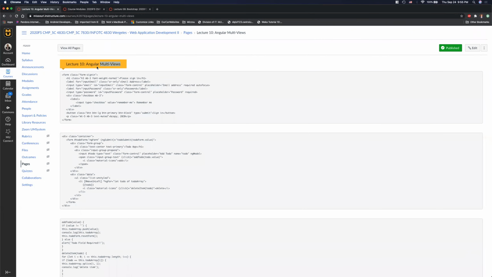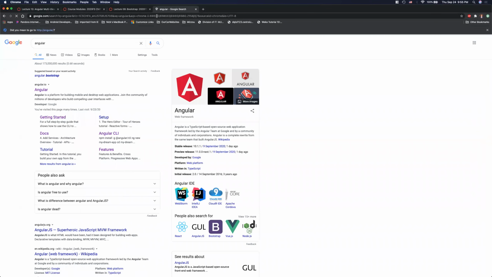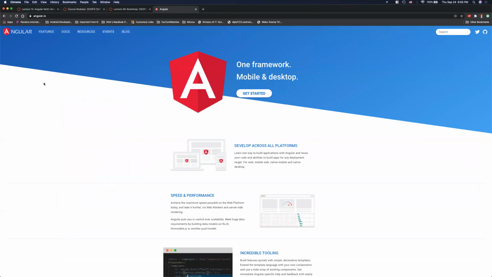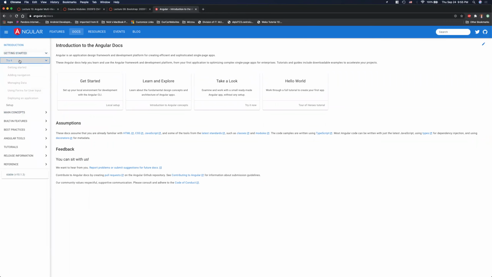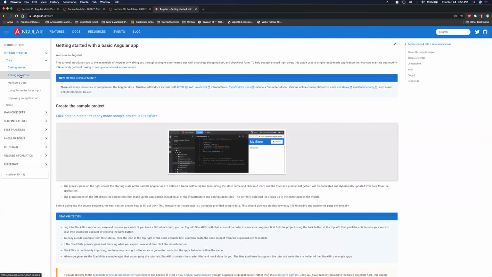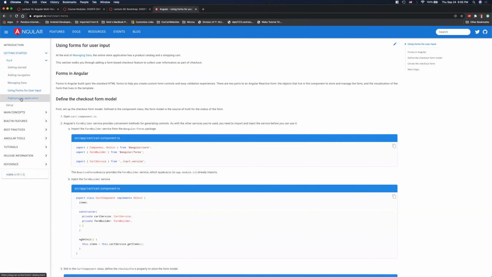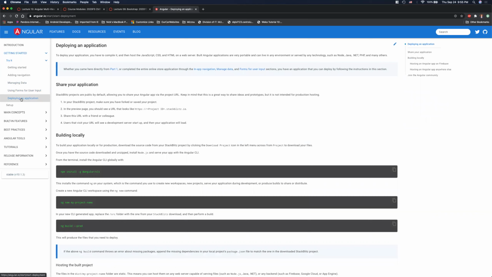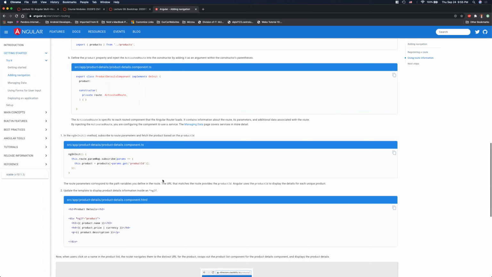And then here on lecture 10, we're going to look at routing. And we're actually going to fix up the previous Angular application. So you'll want to make sure you go through that video. You'll also want to make sure you go over the Angular documentation. So if you look up Angular and you go to Angular IO, they actually have a few docs here that are very important. So when you go to try, you want to go over getting started, adding navigation, managing data, using forms for user input, and deploying an application. In fact, adding navigation is something similar that we're going to be using today.